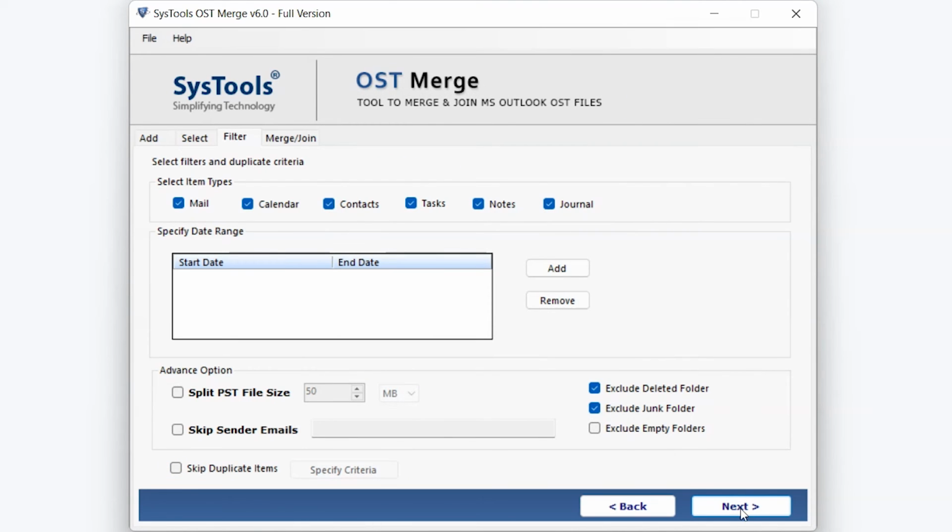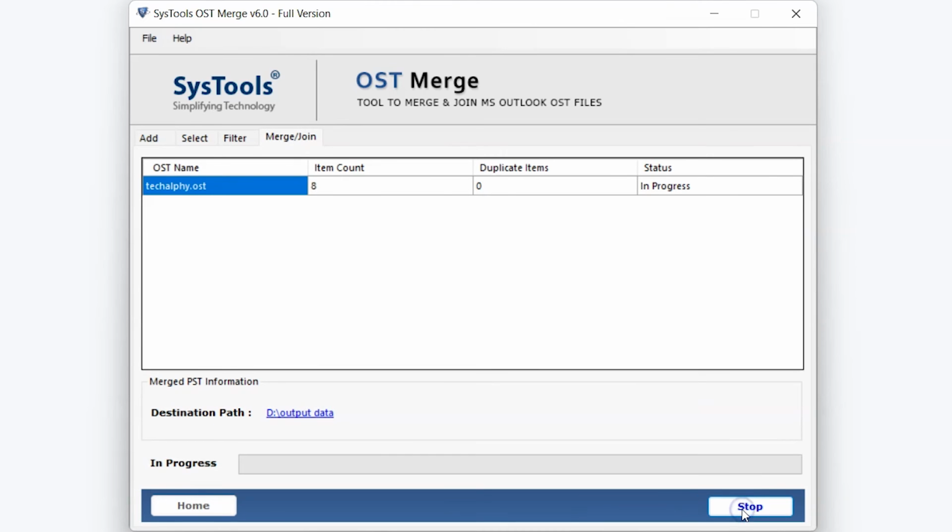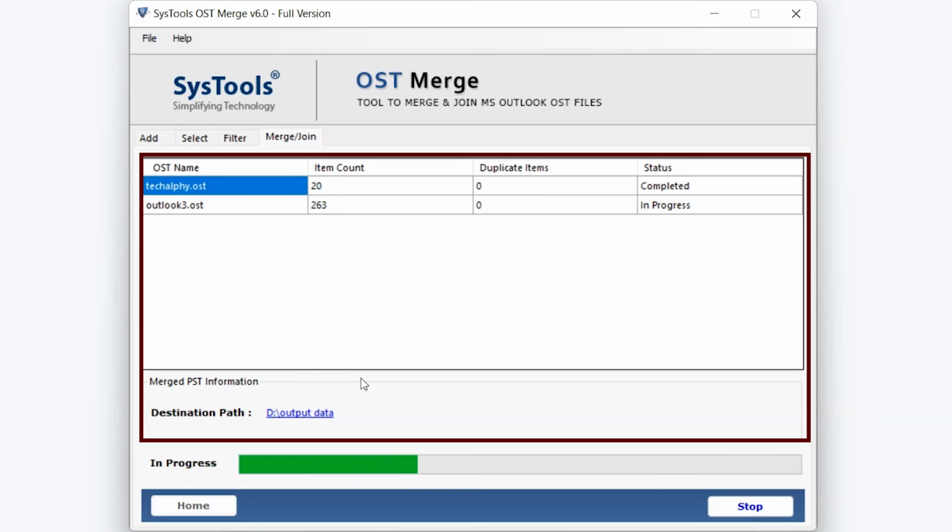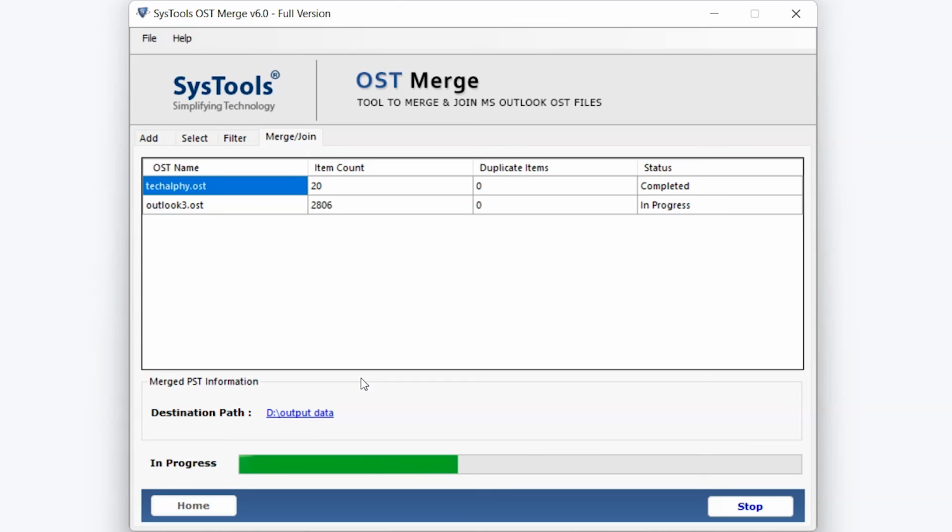In the end, click on the Next button to start the merging Outlook OST files into single one process. As soon as the process begins, the detailed progress of the process is visible in the Merge pane with details such as OST file name, item count, duplicate items, current status, and destination path. You can see live progress status.